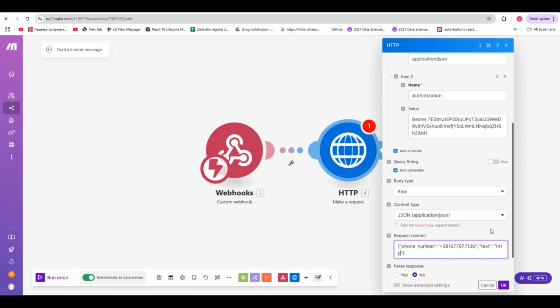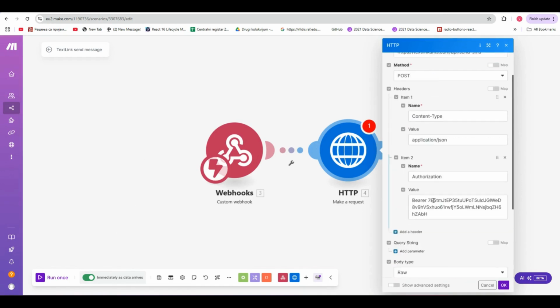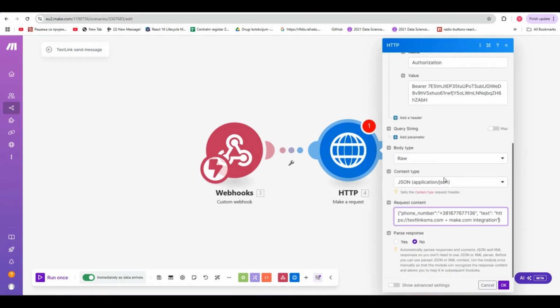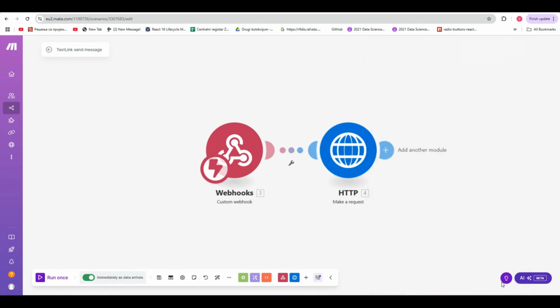For text, let's say you send some link or something. Let's do textlinksms.com plus Make.com configuration. This is just to show you that you can send any type of content with TextLink. So yeah, now we have a message body. We have all of the necessary headers, everything, and okay.